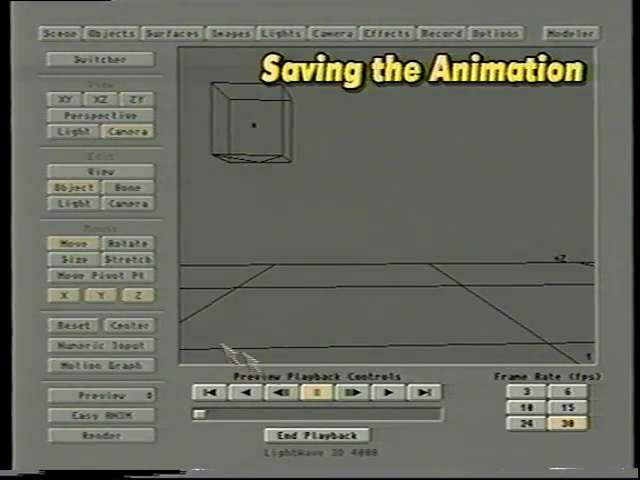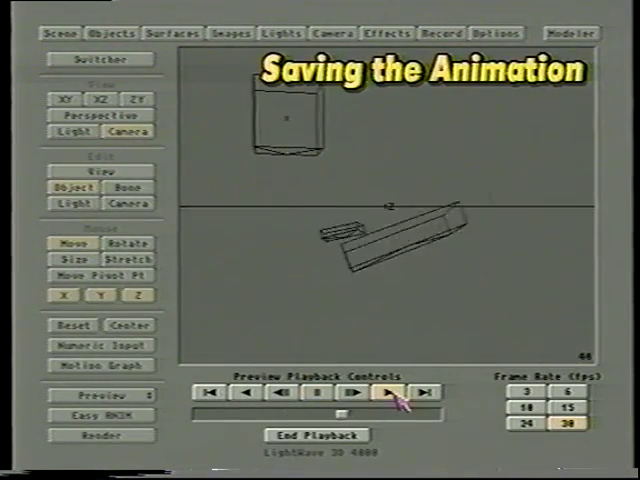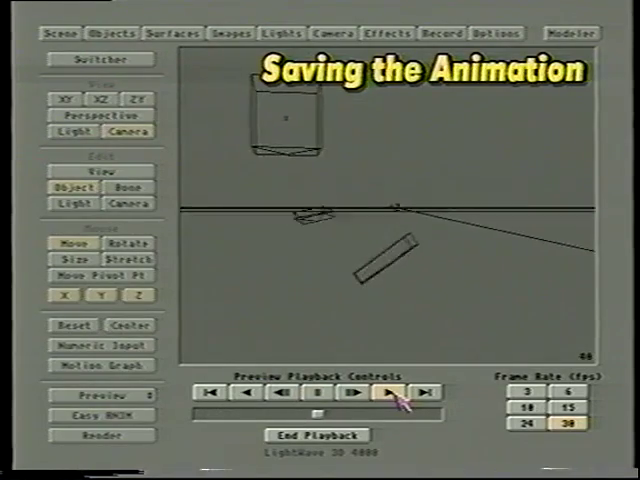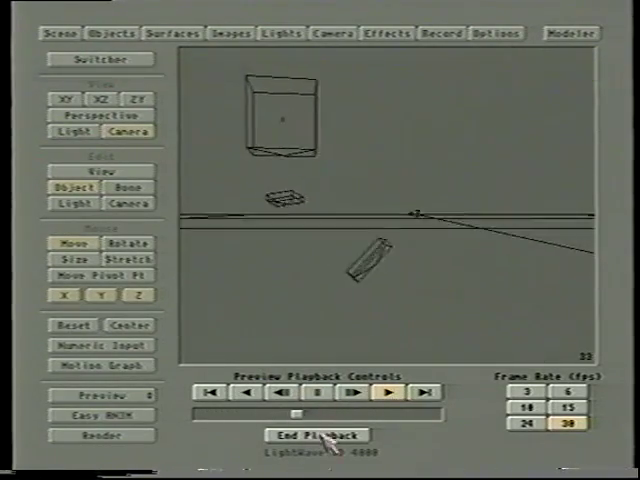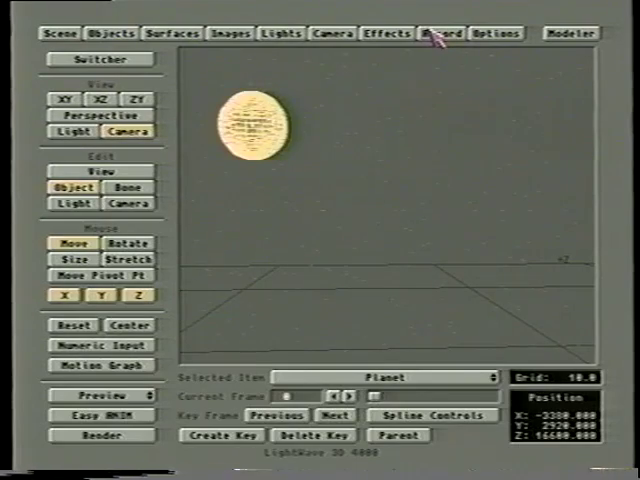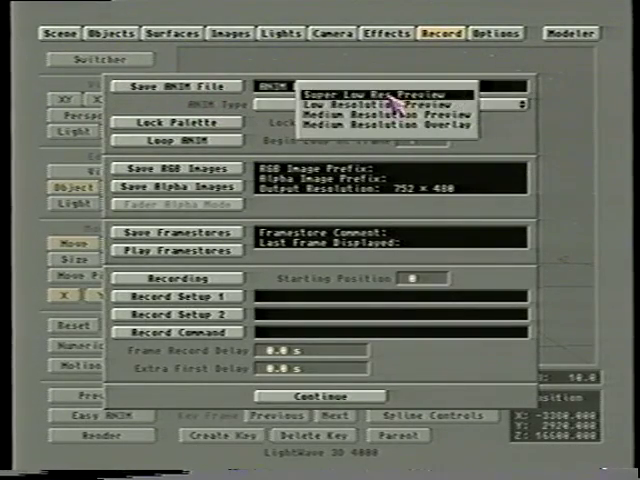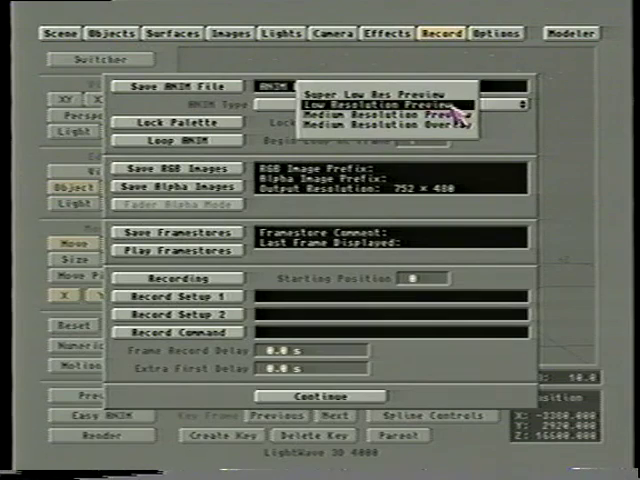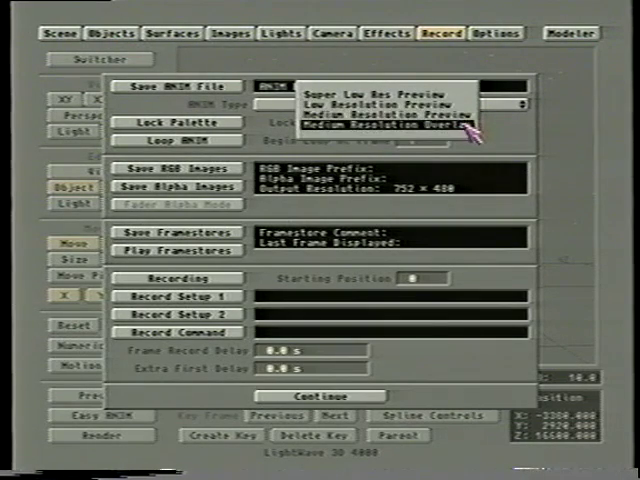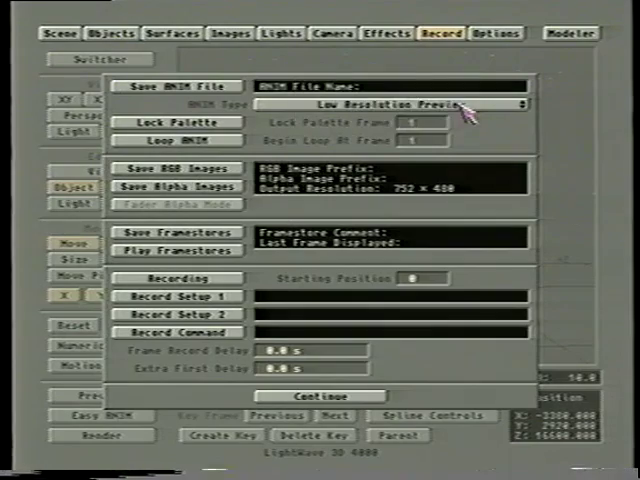So what we're going to do is, let's just take a look at that preview, by the way, that's created. See, everything's still moving. I'm happy. Okay. Let's go to the record menu. And up at the top here we have save anim file. Now, anim type, we have a number of options here. Super low res preview, low res preview, and medium res preview or medium res overlay. Now, of these four choices, the one you'll probably use the most is low res preview. Super low resolution preview is quick, and it makes a quarter screen preview.